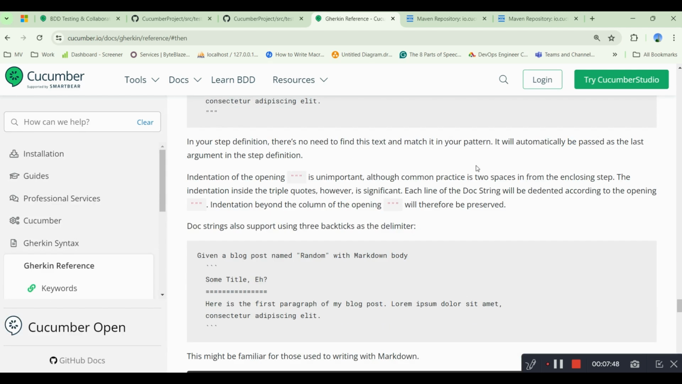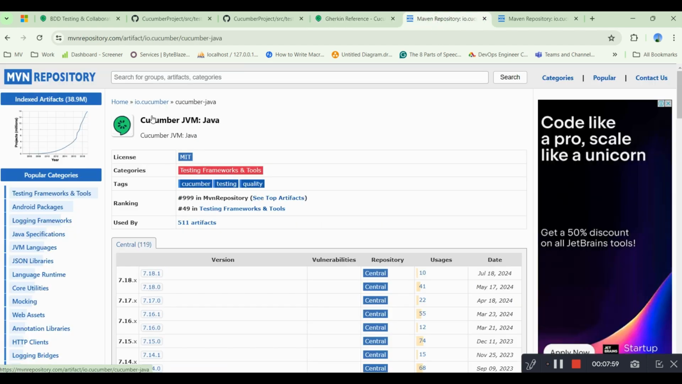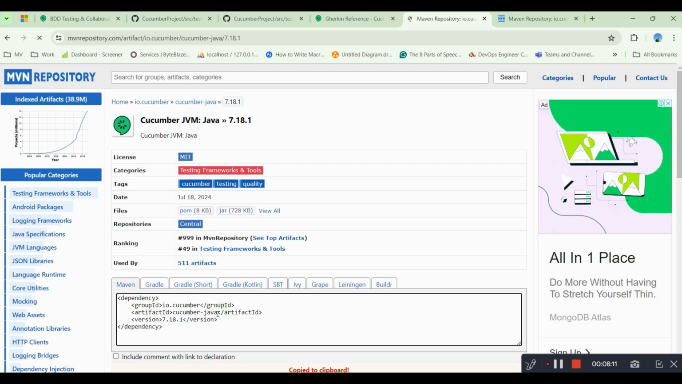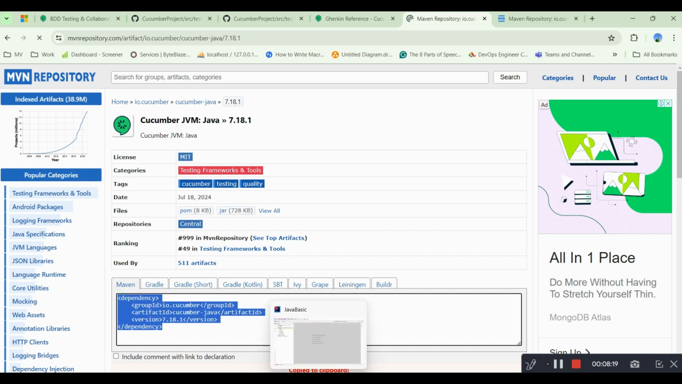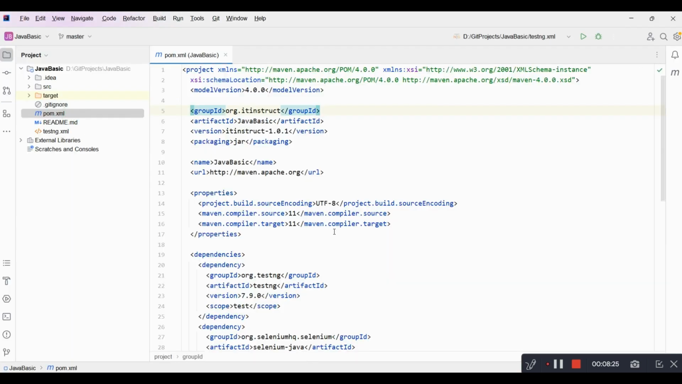Now let's go and implement this Cucumber into our project. For Cucumber implementation, we need Maven dependencies, and I have already searched for those dependencies here. This is Cucumber Java, which is one thing we need. I'm taking the latest one, 7.18.1. If you are not coming through this page, you can search for Cucumber Java. This is the dependency we need. I have copied this, and I have to go to my pom.xml and add that dependency. So here I can add it.